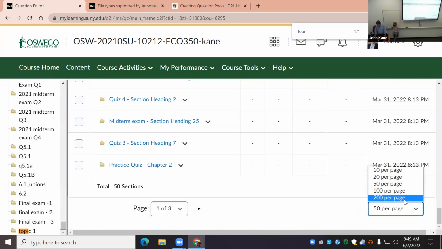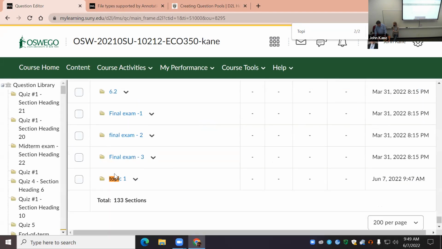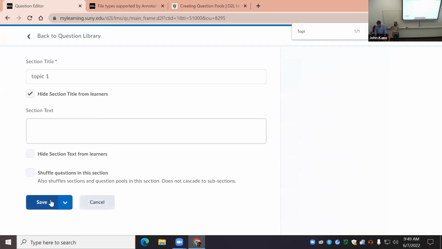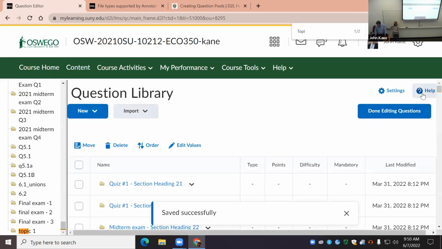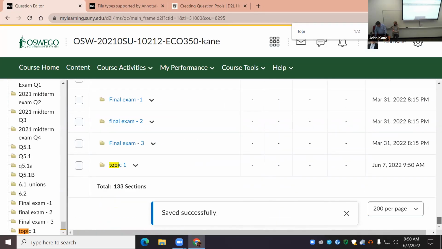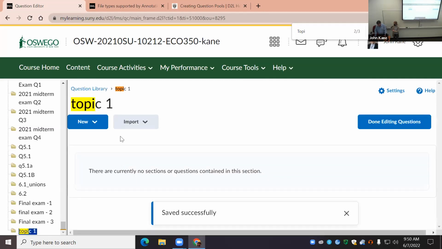So let's put 200 per page and go way down to the bottom. There it is. Okay, so once we're in here, we can go in and edit this, and we should be able to click on it, maybe not edit it. Go down to the bottom and choose this topic. And now we should be able to add questions to this.